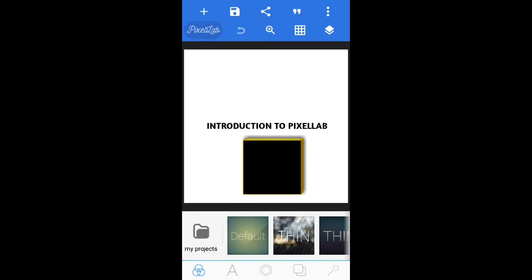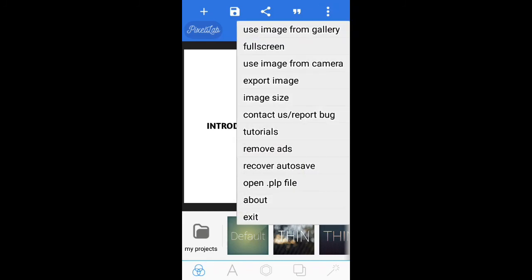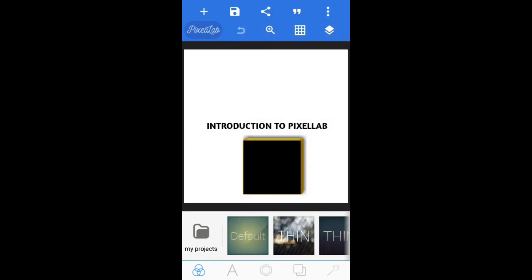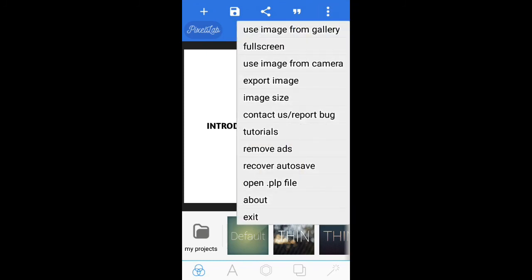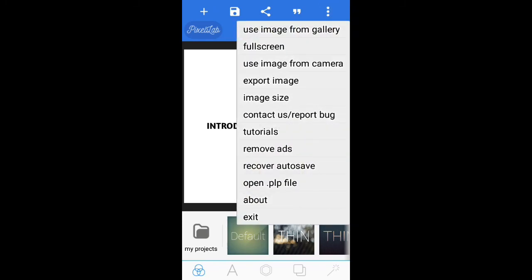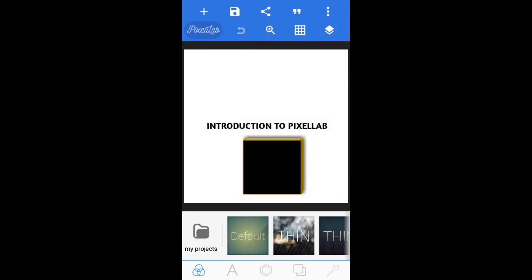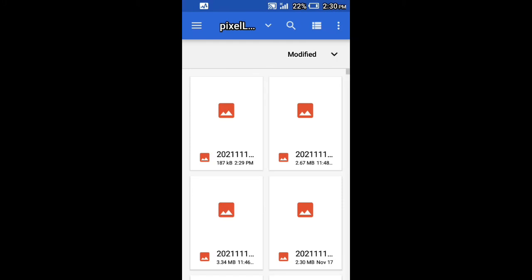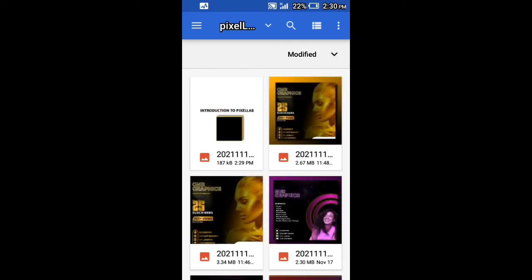Then the next tool here, which is the three dots we have here. Okay, one thing you have to know is that Pixellab is a very wonderful tool, like I said, and it has different alternatives. So here is another alternative where you can import images. So this is just what this three dots is all about. You click on it, and then use image from gallery. That is what they're asking you. You can click on that, and then it takes you directly to your images.